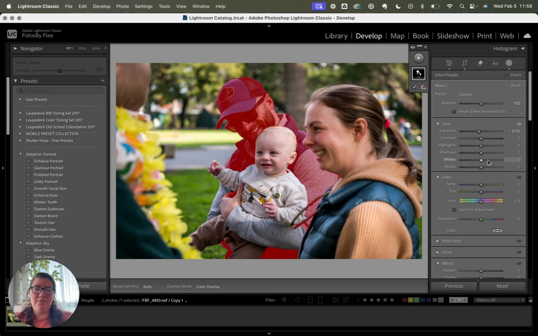Now it's created the mask. If we look here, it's not totally perfect, but we're going to go with it for this video. And now all I really want to do is brighten Dad up a little bit. So I'm slightly increasing my exposure. I don't want to increase my exposure too much or his highlights will blow out. So now I'm going to try some shadows. I like that shadows and exposure combo a lot of the time. That's good enough for now. Dad is looking much better.